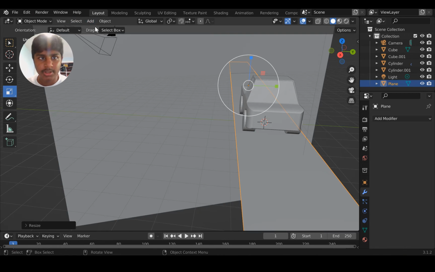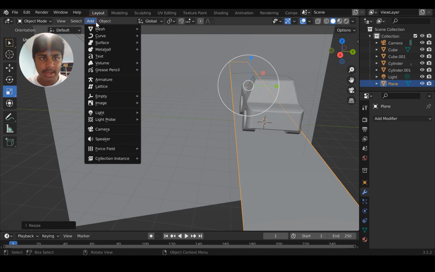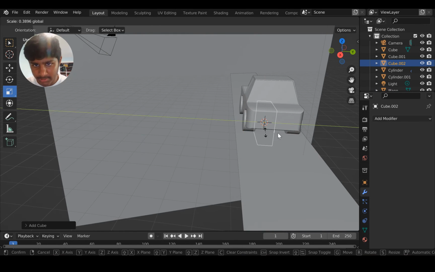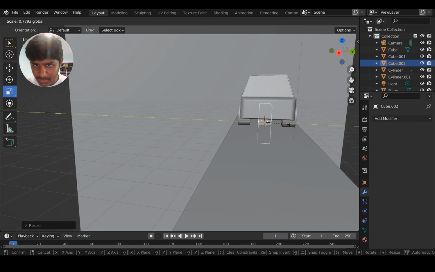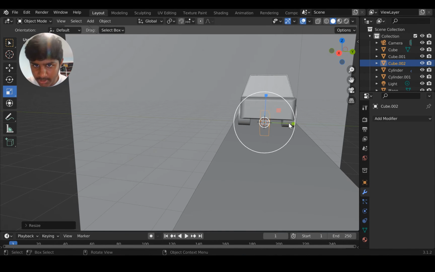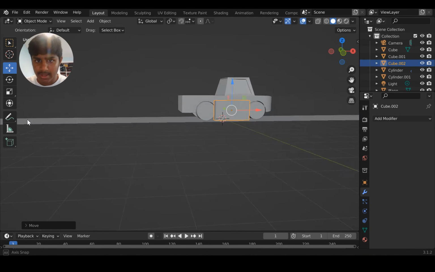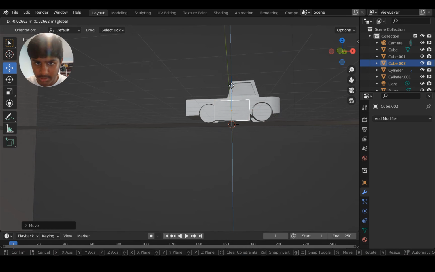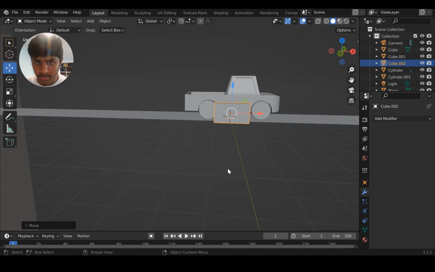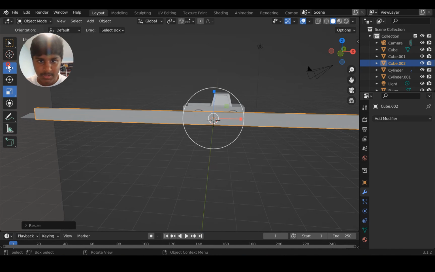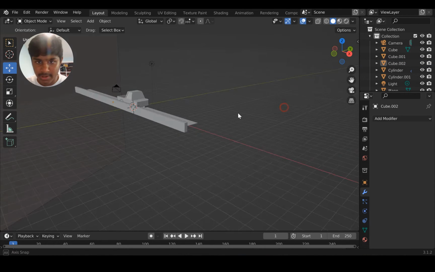Now I'm going to basically add a small divider here for the car. So I'm going to go to add, then mesh and cube. I'm going to make this a really thin shape, and don't make it too tall because it's not going to look good if it's really tall. Once you do that, adjust it to the car and the road, and then just make it the length you need. And there you have your divider.